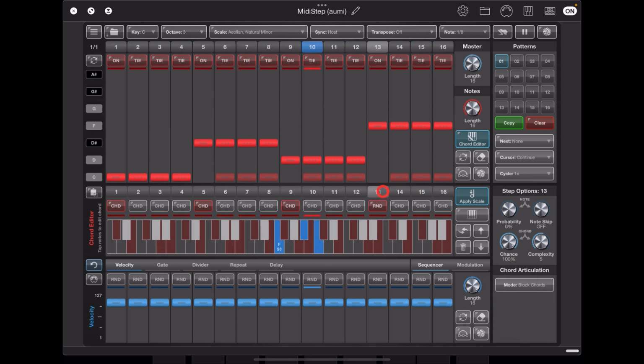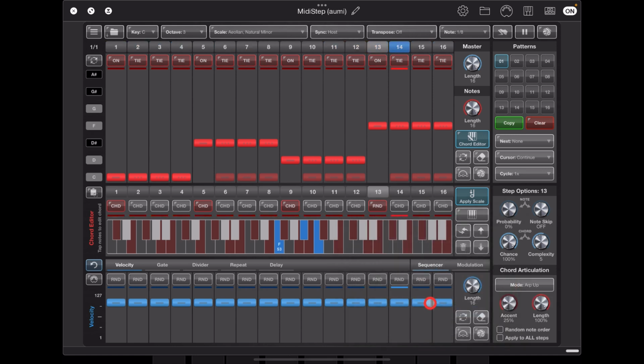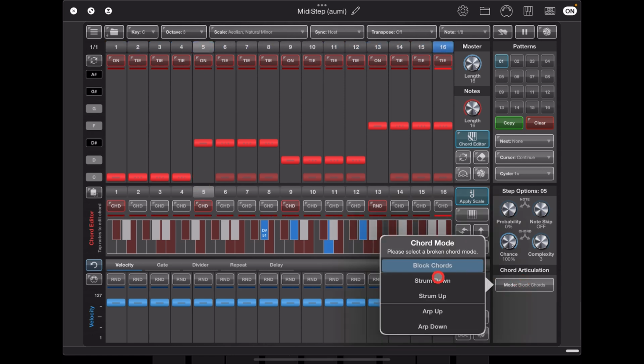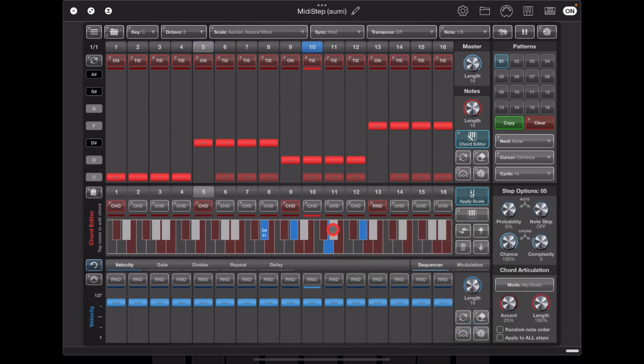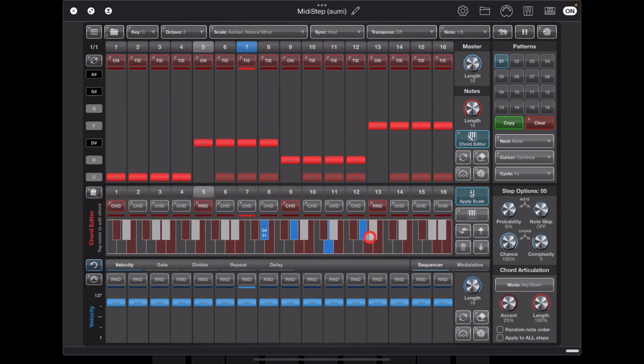Let's go to chord 13 now and choose ARP up. And for chord number 5, we'll choose ARP down. Now I'm going to put this onto random. And this is already on random, so I'm going to make sure I'm selected on number 5 and increase the complexity.